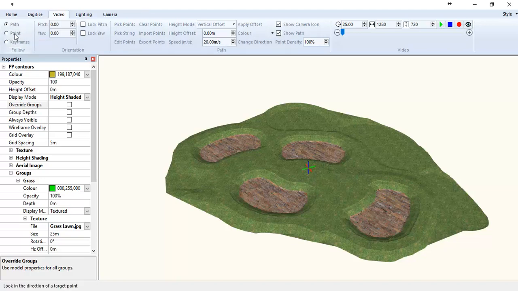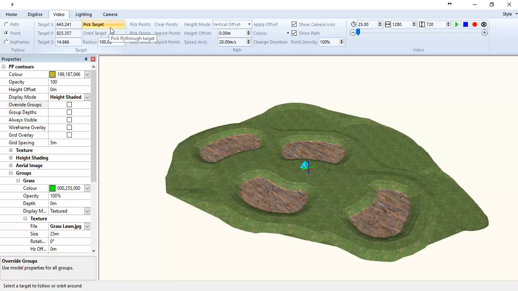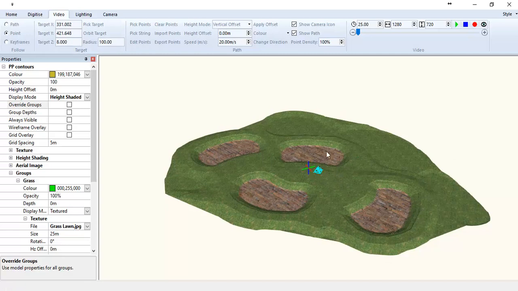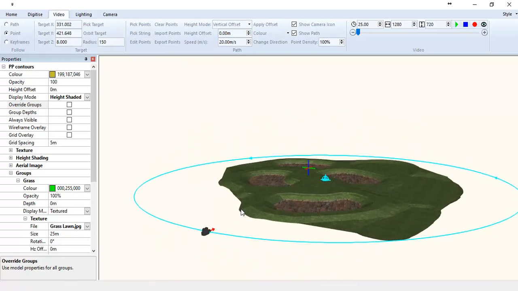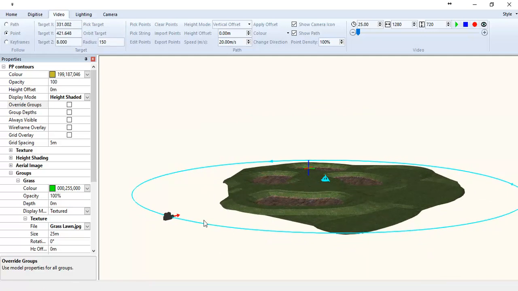So if I do that by going to point, and if I click pick target and click somewhere on the 3D view, it will drop the center of rotation to wherever I'm clicking on my model. So click pick target, and I'm going to click there. Below that we have the radius about which we will rotate the camera. So I'm going to say 150. And then if I click orbit target, you can see it's now put a cyan line on the screen that represents where the camera's going to go.